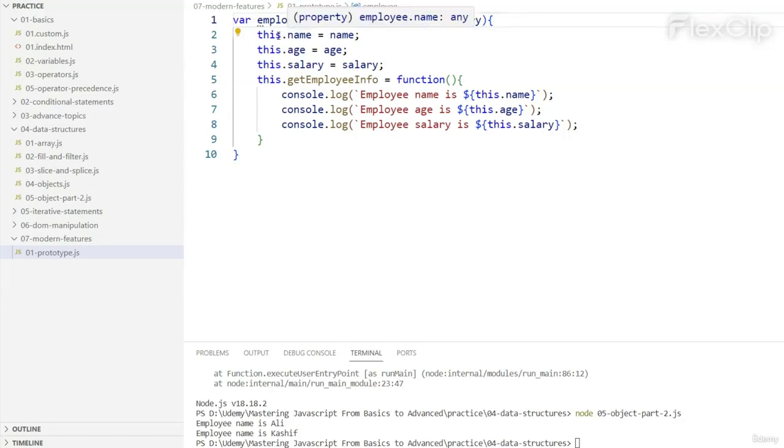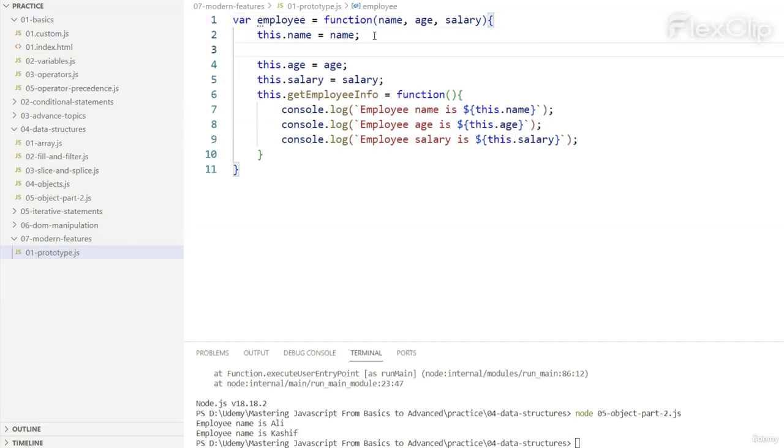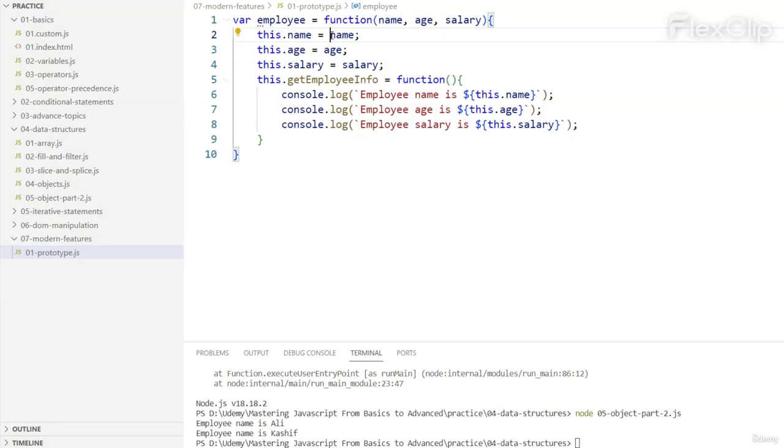So we have this object, and we have function where we will pass name, age and salary, and this dot name means basically we are using name is equal to name. This name is basically referring to this name, and this is variable. So I am using this dot name is equal to name. This name is basically this name, and this is basically an object property. So which name I will pass to the function, this will assign to this name.